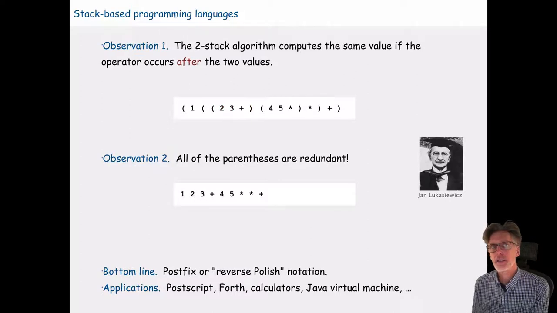And you can make this work in a more general way. But what's interesting about it is that this algorithm really computes as though the operator occurs after the two values. So it doesn't matter whether the operator is between or before. And once you see this, you can say, oh, well, if I always have operator before parentheses, I don't need the parentheses. This observation was made by Jan Lukasiewicz, and because he happened to be Polish, this is called reverse Polish notation.